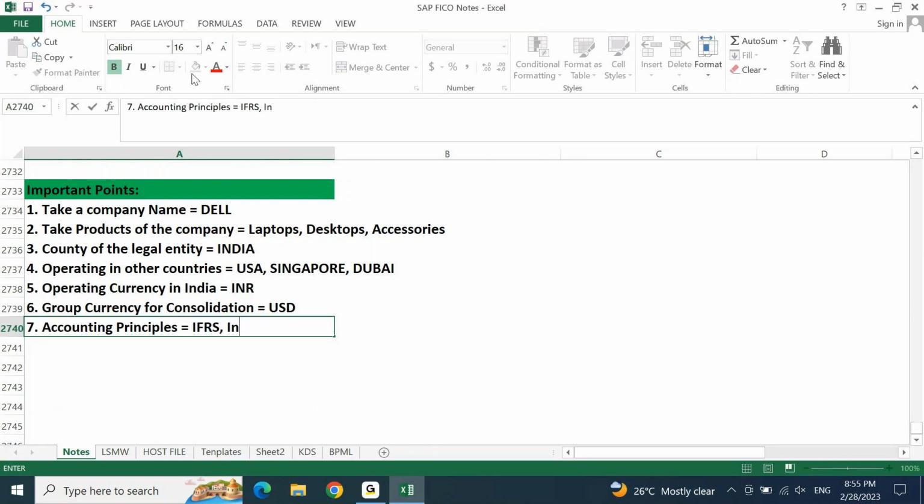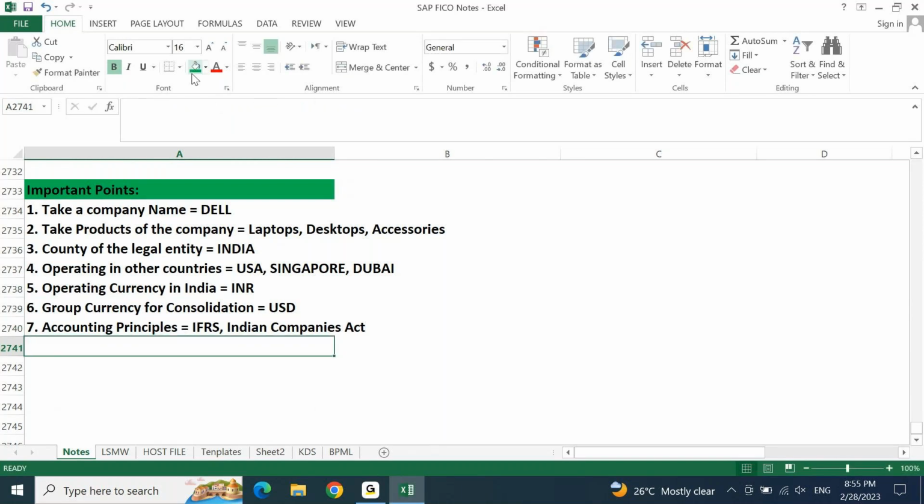IFRS and Indian Companies Act. Next one, and list all the baseline config settings in KDS format.